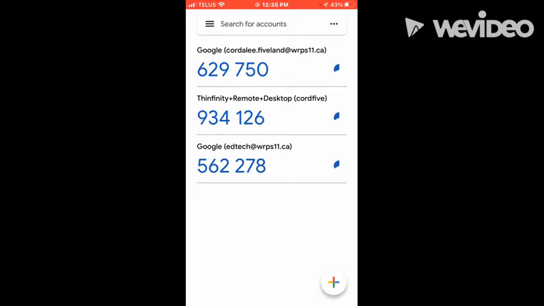So if I'm trying to log in to my Google account and it asks me for a code, that's the one I use. I also have Remote Desktop linked to my Google Authenticator app. The second line is the code that I would use when I'm trying to get into Remote Desktop. I have access to a different Google account, the EdTech at WRPS 11 account, and you can see the third line, that's the code I would use if I was trying to log into that system.